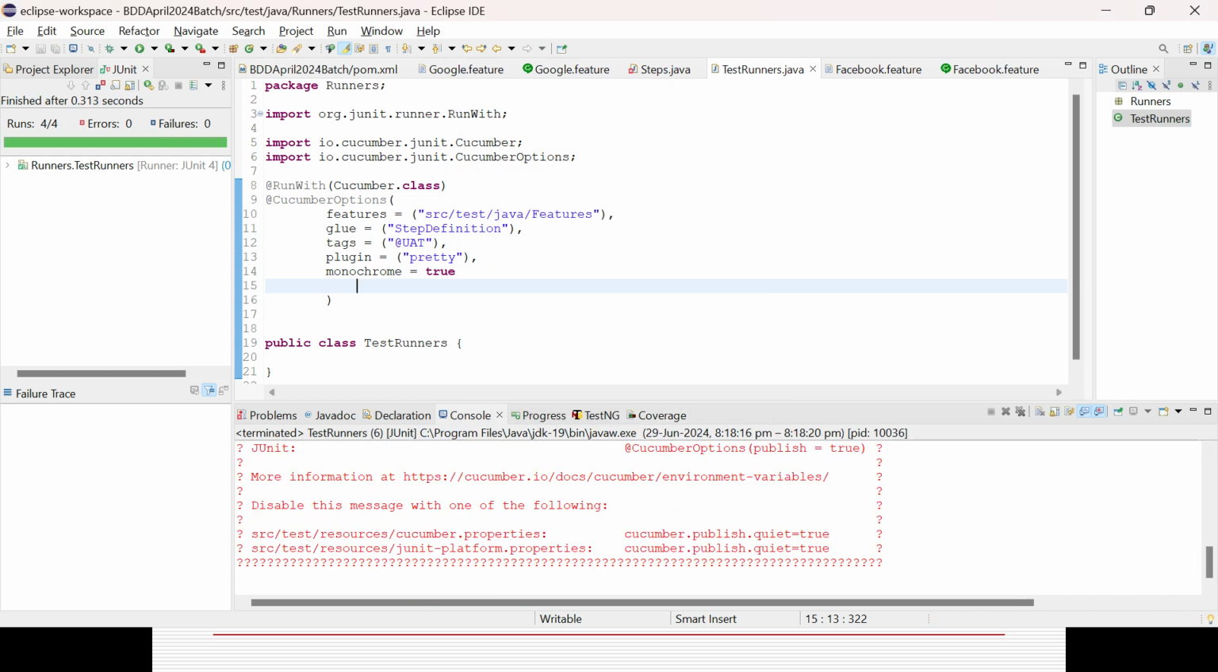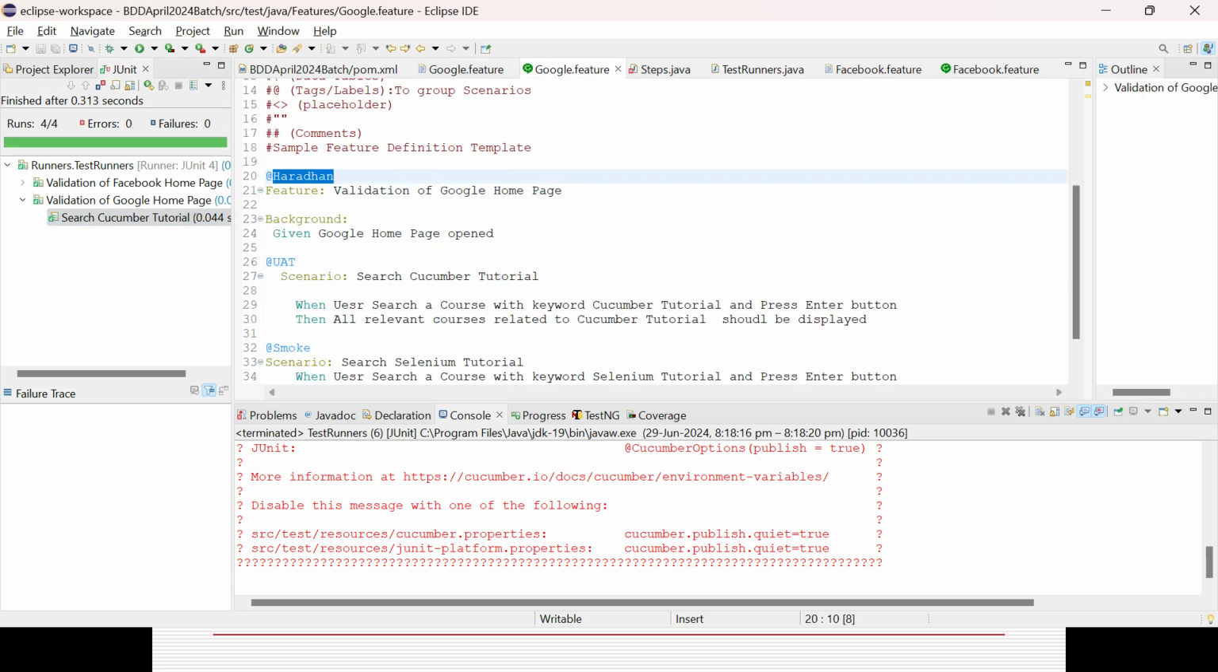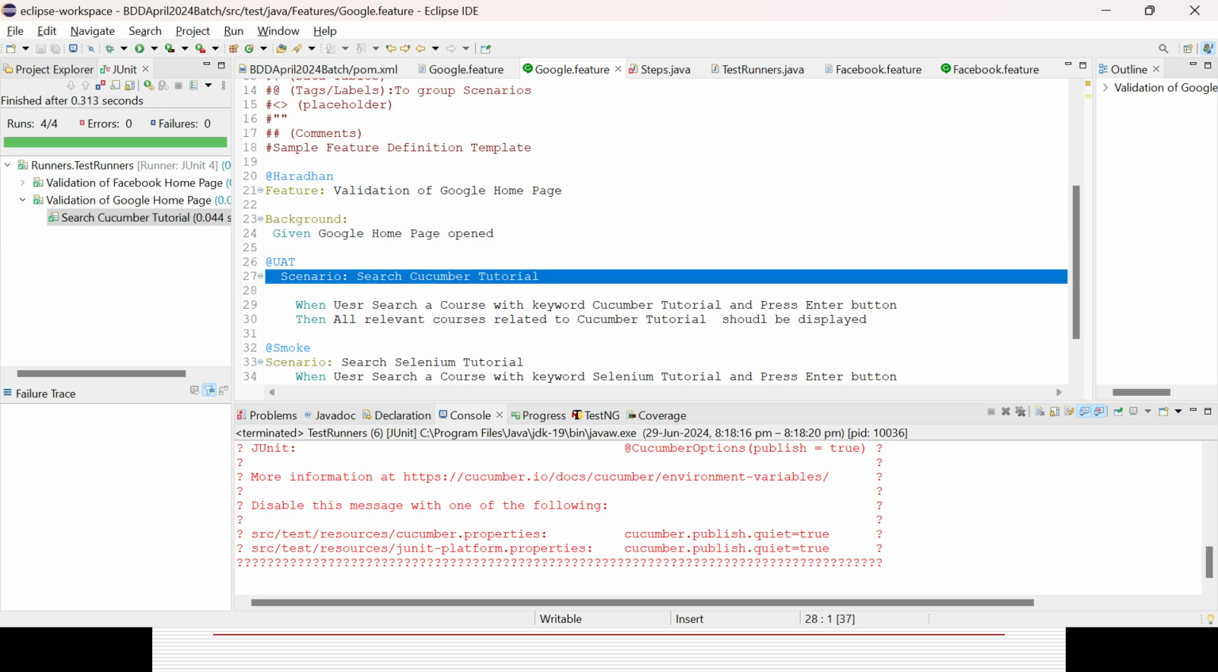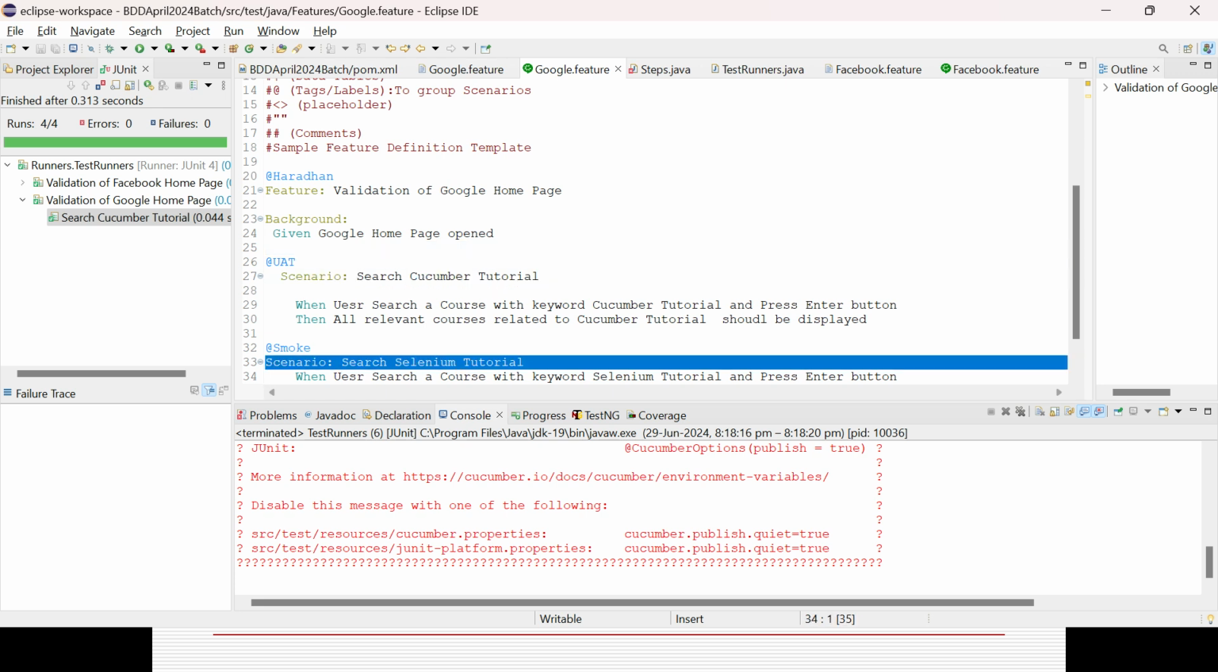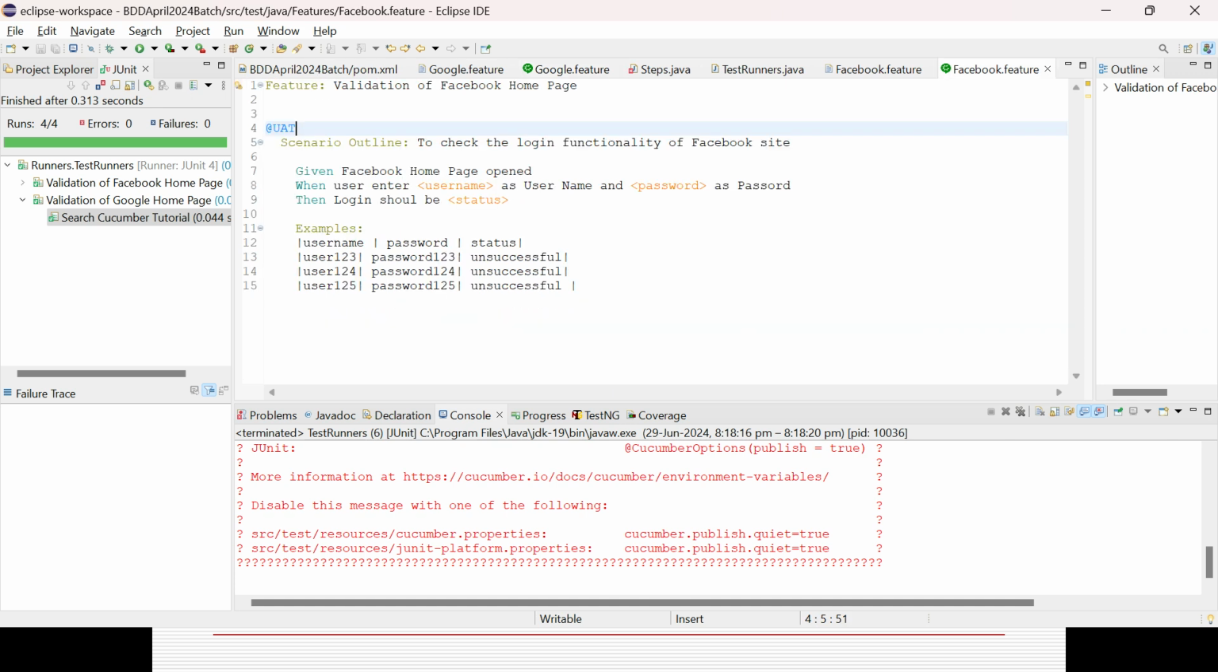You could see now with the UAT tag, four scenarios ran. Why? Because in the Google page only one scenario was filtered, the Cucumber tutorial. If you go to the Google page feature file, you could see UAT is only there in the Cucumber tutorial, but not in the other tutorial, the Selenium tutorial. It is smoke, and here it is coming under all the UAT. So four test cases executed.